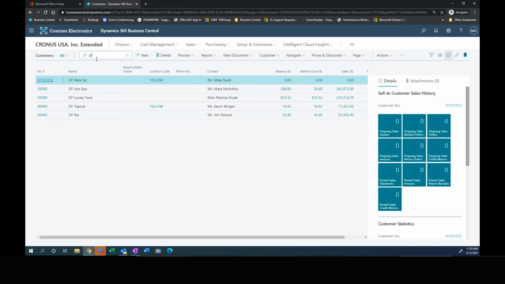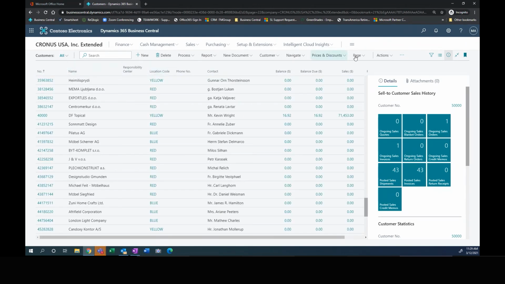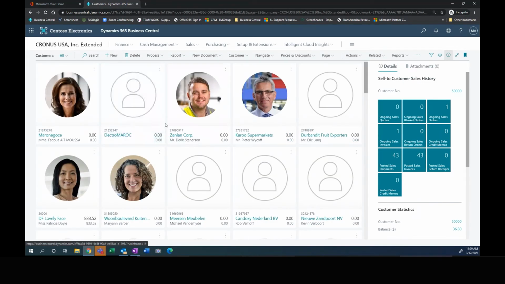Notice as soon as I start typing that and start getting closer, it pares down that list based on what I'm putting in the search window there. Very helpful. I can view this customer list in a few different ways. If you look at the list over here, I can use a list. I can do tall tiles or just regular tiles. So if I do the tall tiles, we'll show you what that looks like.